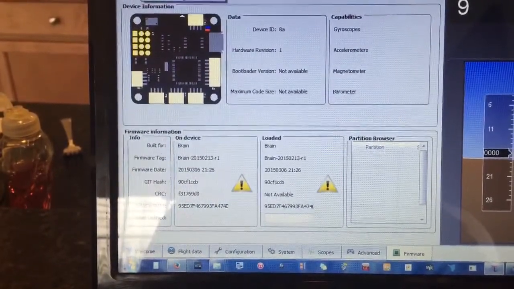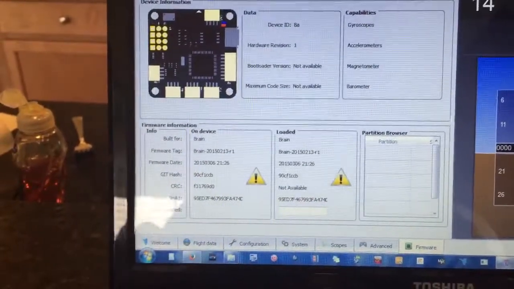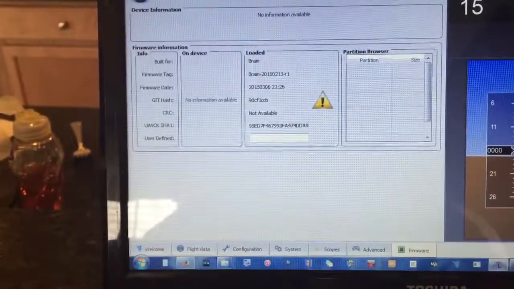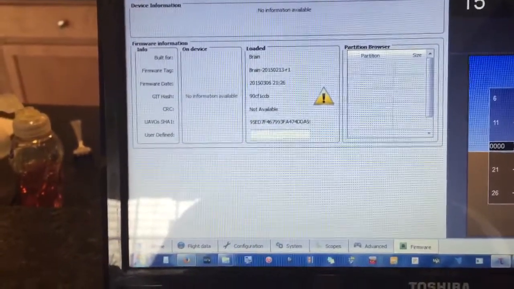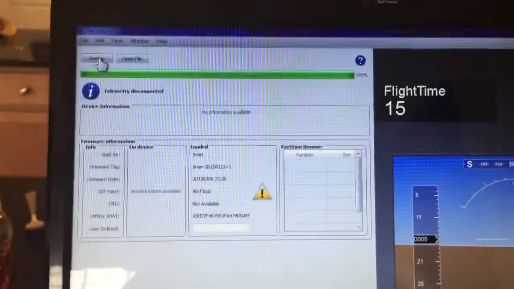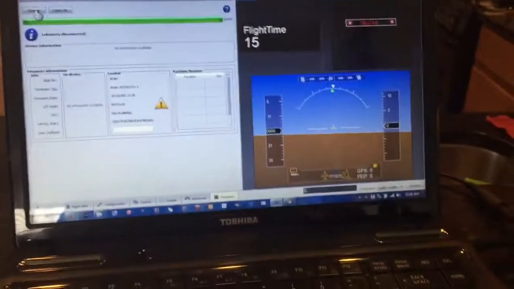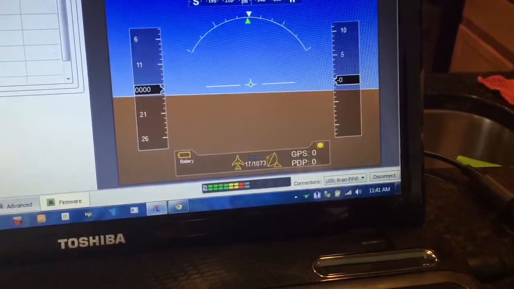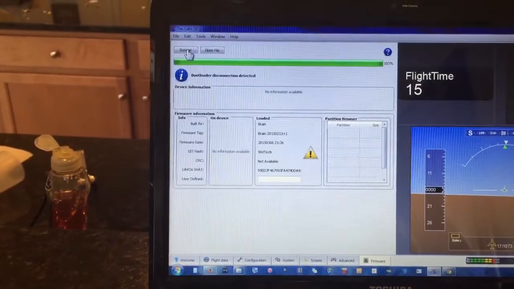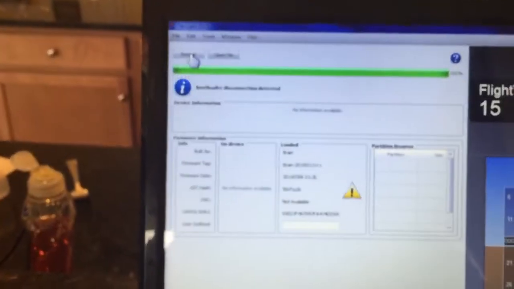Now it's the F31. That CRC number has changed and it's not available. I'm going to reboot. And now I have this.